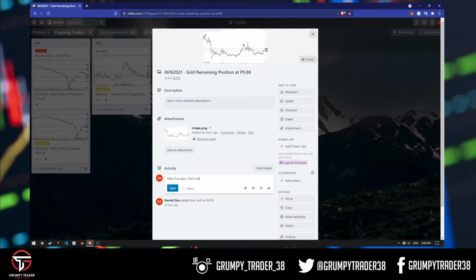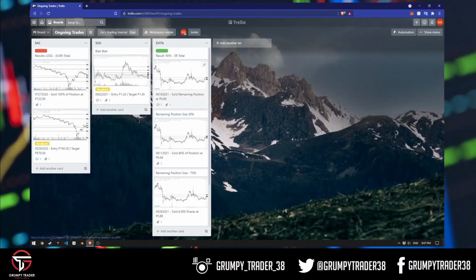chart has continued to consolidate in the area where I exited. Then you can add as many notes as you like. Okay, so that's another thing. That makes it really easy to keep track of everything, to put notes on everything.